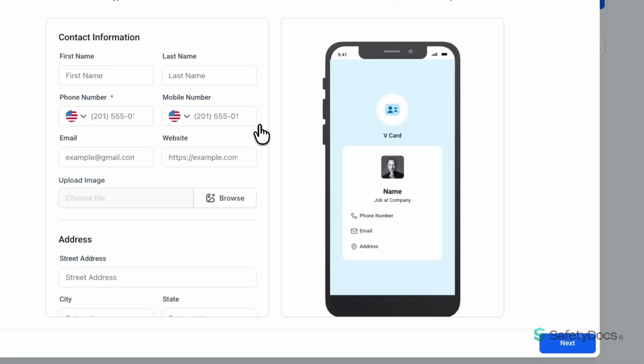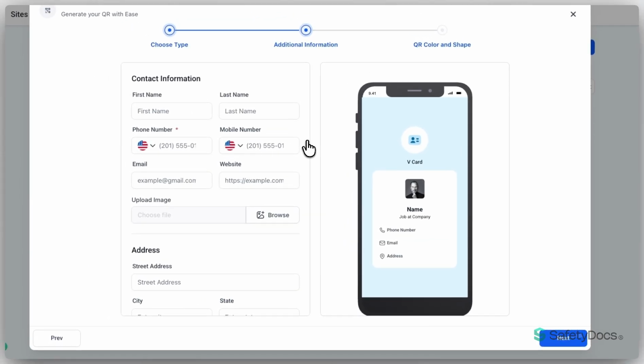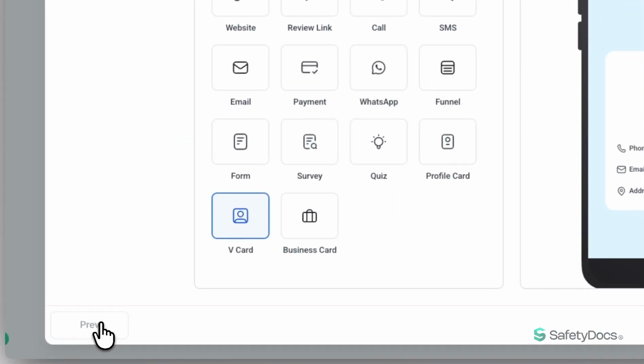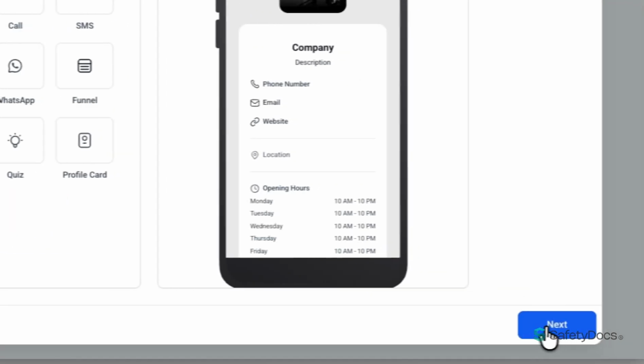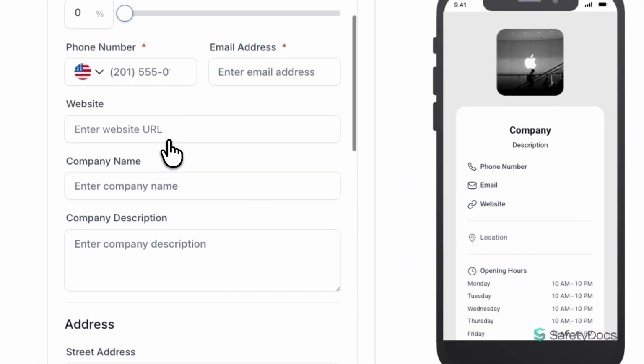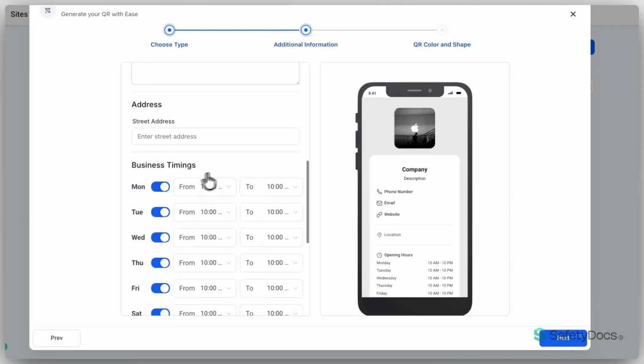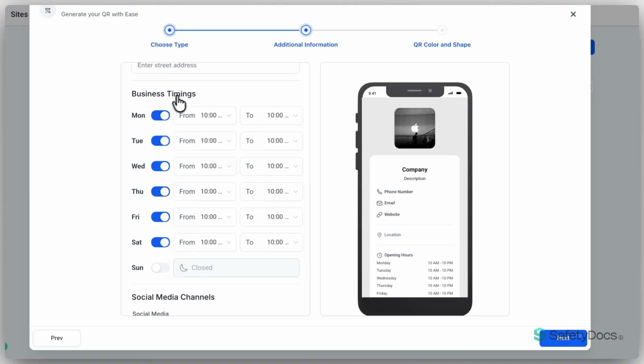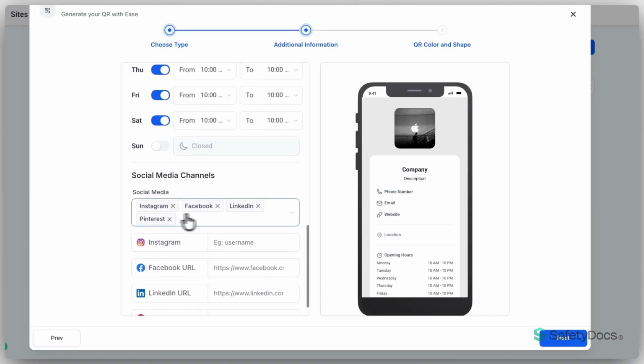Underneath the vCard, this will allow people to tap this page and add the vCard to their account. It's a simple way to add contacts to an individual phone device. Under business card, this will give you a little bit more flexibility to stylize it just like a business. So you can add hours and social media channels.